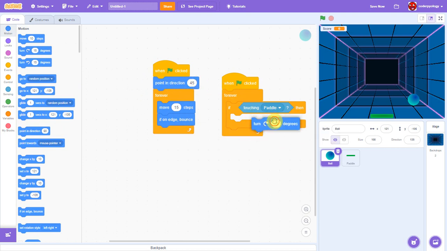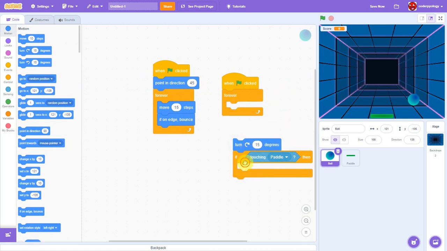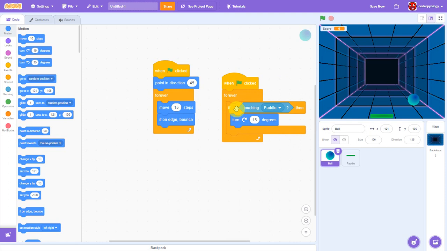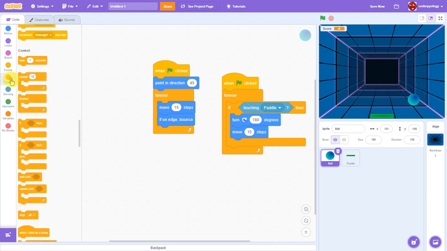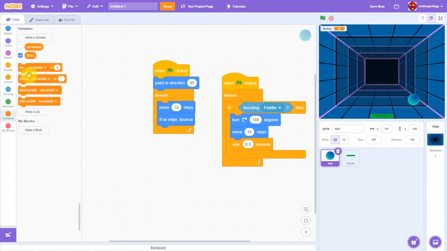So not there, here, yeah, inside touching paddle, and say 180 degrees. I'm going to explain this later. So I'm going to change this to 15 and wait 0.5 seconds. Wait 0.5 seconds, 0.5 seconds, and I'm going to change my variable, my score by 1.